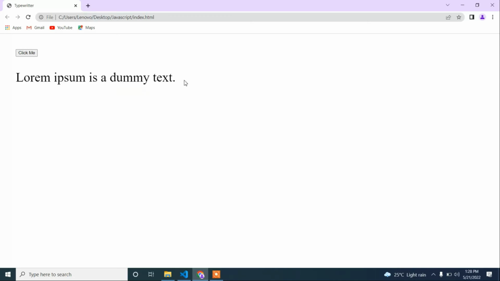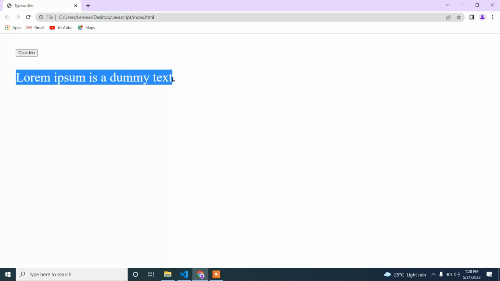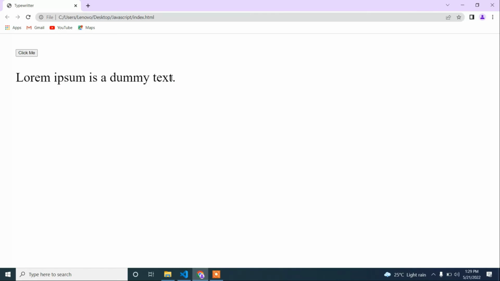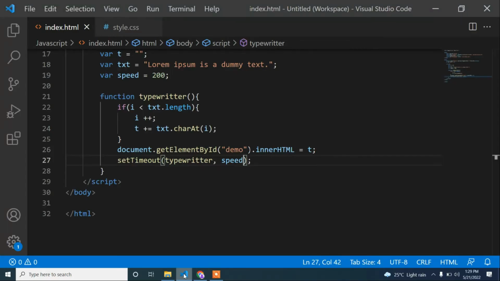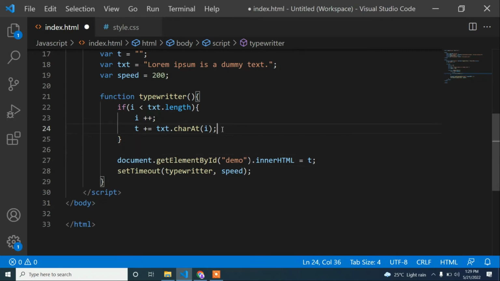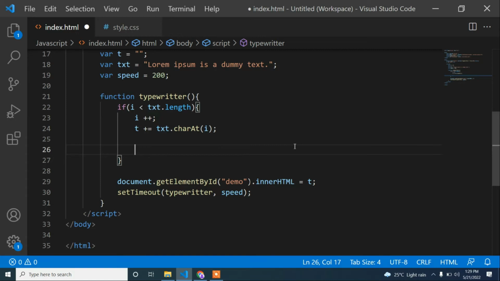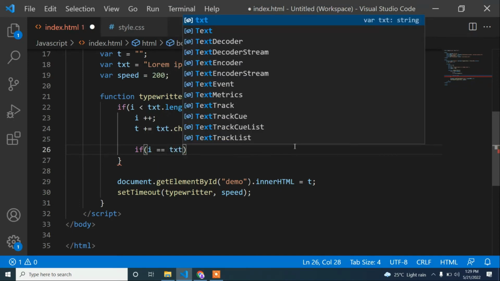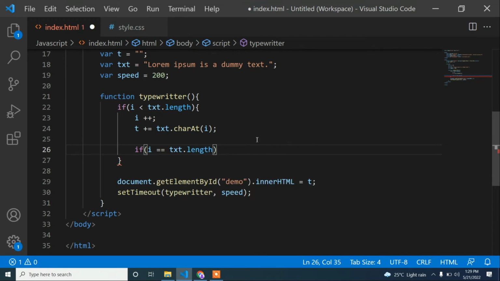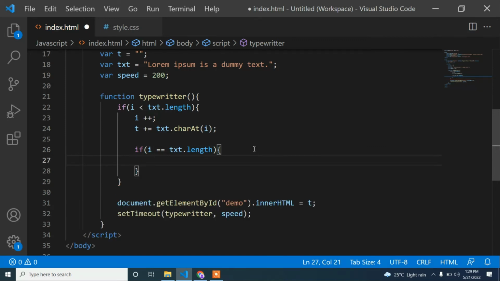But now, guys, when it is completed, I have to remove the text one by one. First it will remove T, then X, then E, like this, one by one. So now I have to write that condition. For that, I will add a space here. Inside this if condition I will write another if condition: if i equals text.length, it means it is completed.